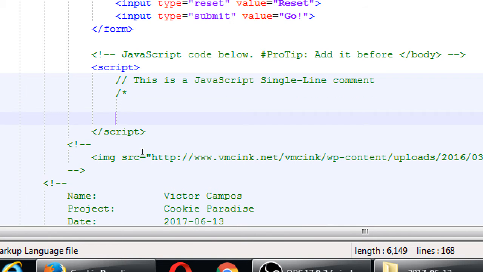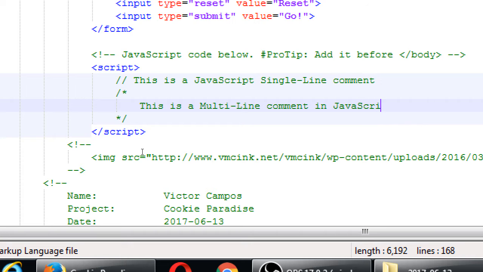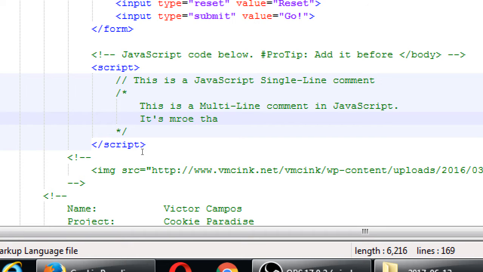We also have a multi-line comment in JavaScript. It's very, very similar. It's more than one line. Some of these comment conventions are in other languages, C++ and such. So we have slash asterisk, and then it's a pair, asterisk slash. The point of this is sometimes you need to write one quick line of a comment, so I do the double slash. And then sometimes you need to write multiple lines of comments. You need to do the slash asterisk.